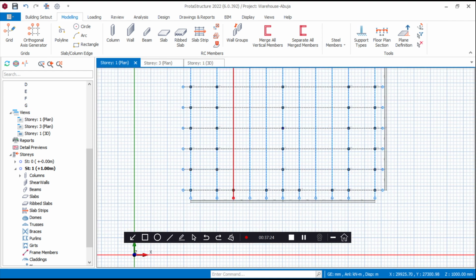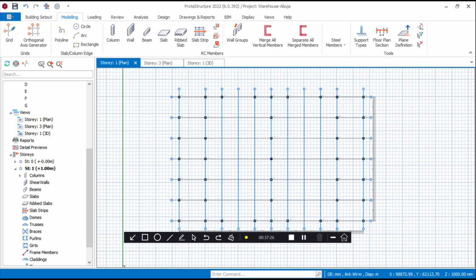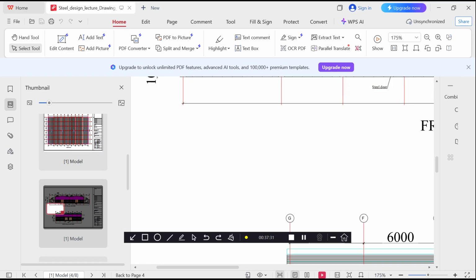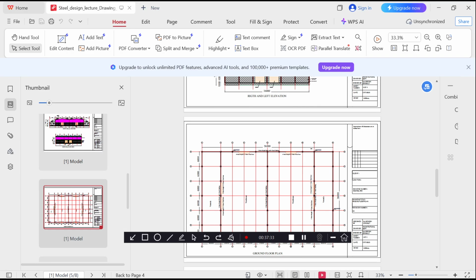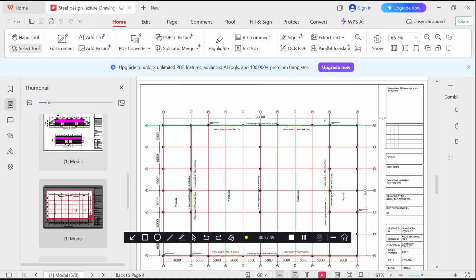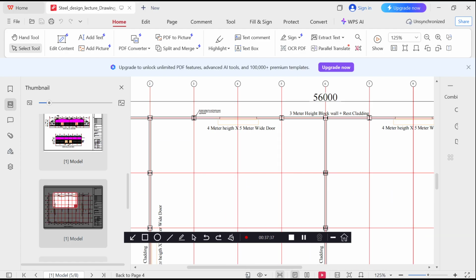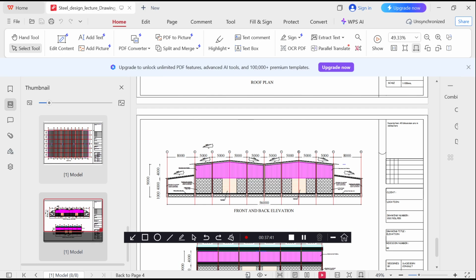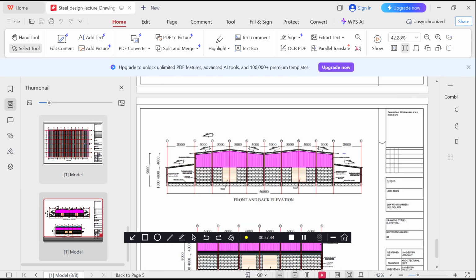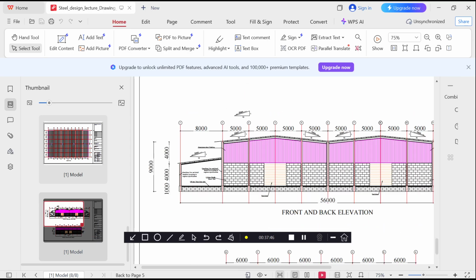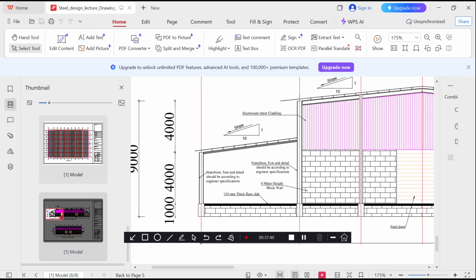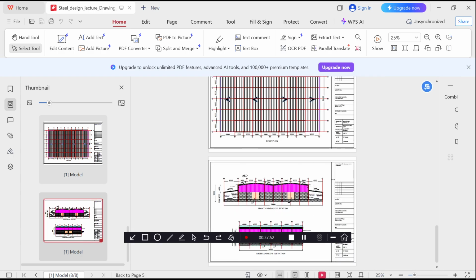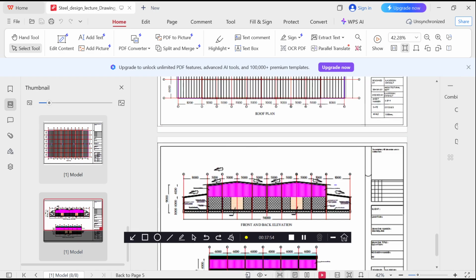Yes, let's go back to the plan view. Now, if you look at the architectural drawing, you see that we have a column, we have tie beams, and these are partitions, by the way. But what the architect is saying is that the partition is at a height of 4 meters, while the remaining part is going to be covered with a cladding.